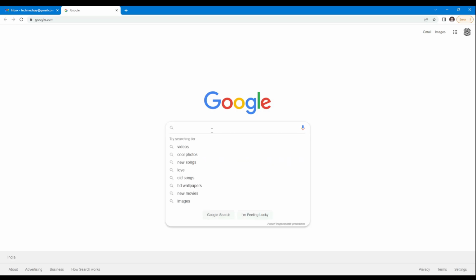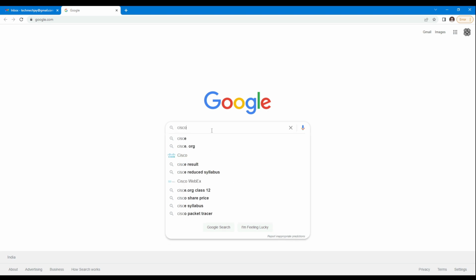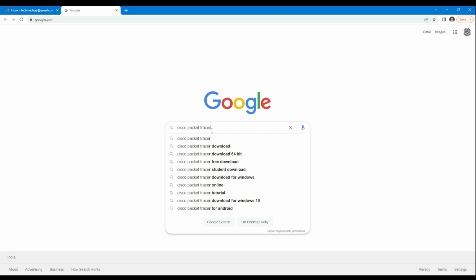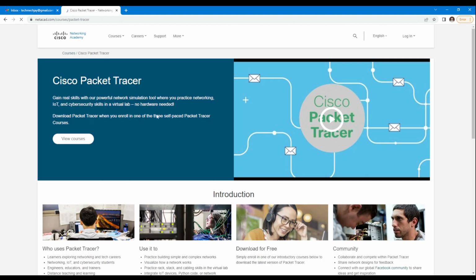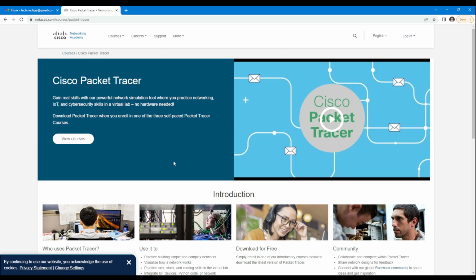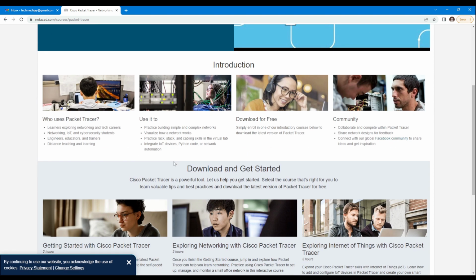Go to Google and search for Cisco Packet Tracer. Then click on the Cisco Packet Tracer Networking Simulation tool link. You don't need to log in as things have changed. Instead, scroll down and look for Download and Get Started section.